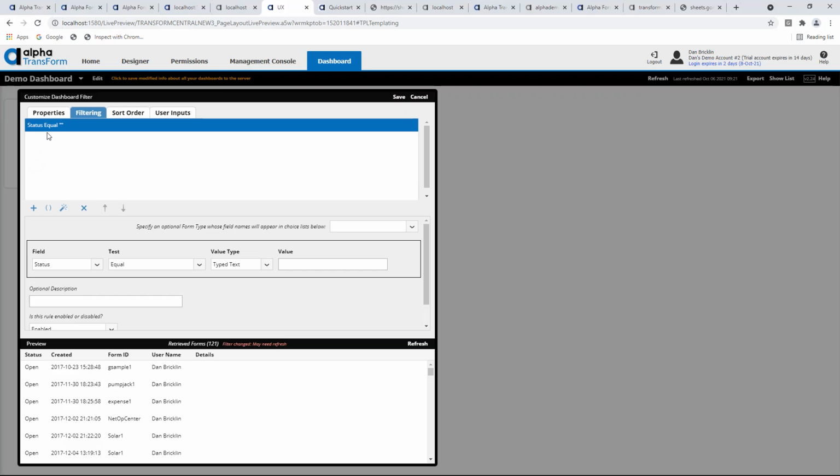So let's create a plain old filter, and it starts out and says specify an optional form type whose field names will appear in the choices below. When I look at the fields, right now I'm only seeing the fields that are common to all forms. If I want to see the form data fields, I can choose a form type up here, and then it'll add those fields, and we'll see that later.